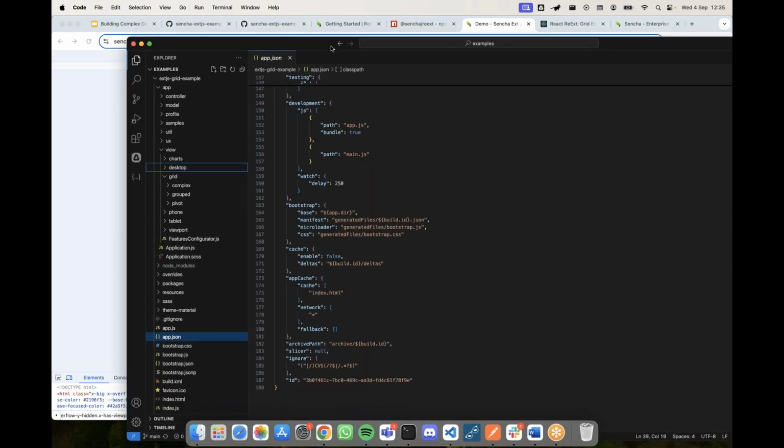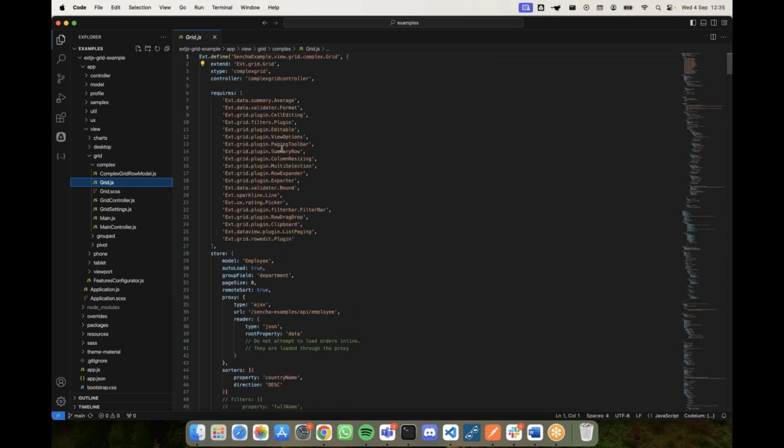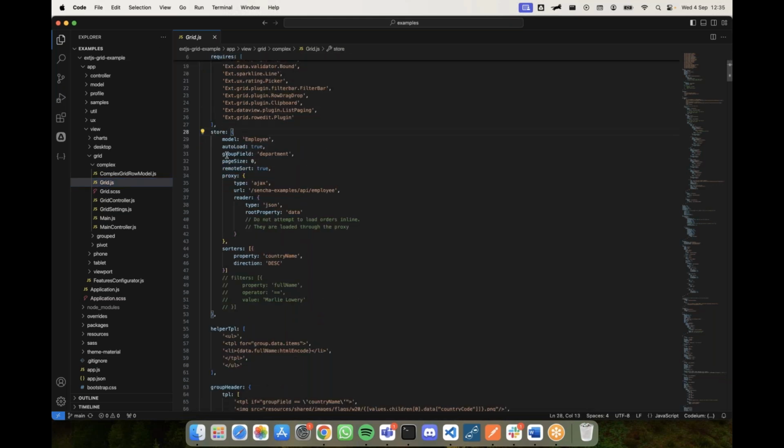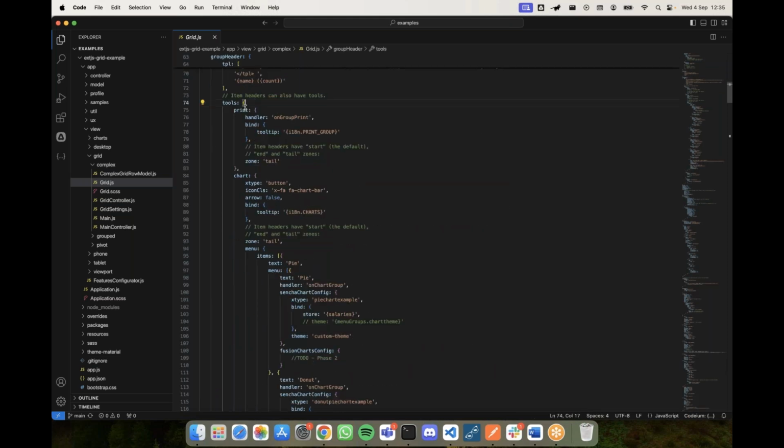So here in our app view folder, we have the grid. The first tab is the complex grid. You can see we have one grid panel, and take a look at how easily, we are just using plugins to give power to our grid panel. We are using a plugin for the paging toolbar, for the summary. You are specifying the store and where the data is located, how to fetch this data. We are using a sorter. We are using some tools that we added in our grouping.